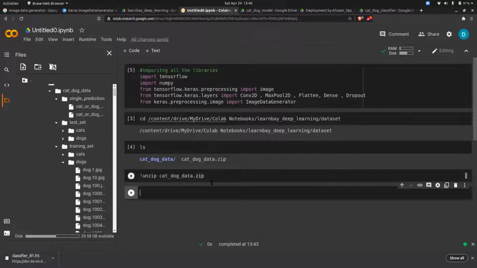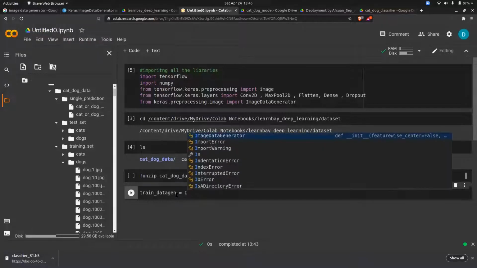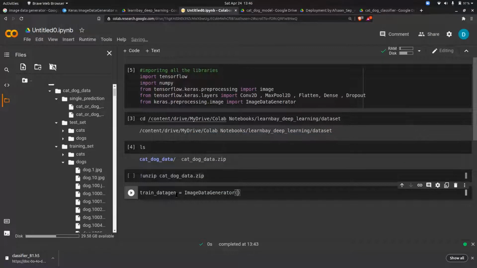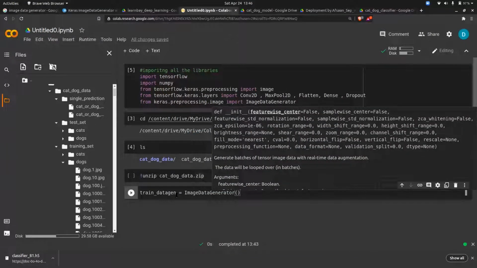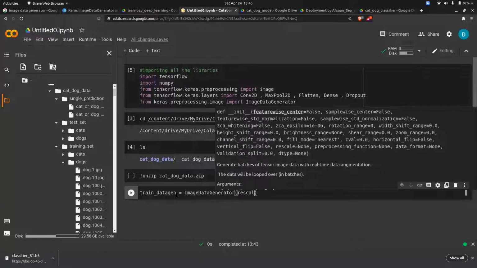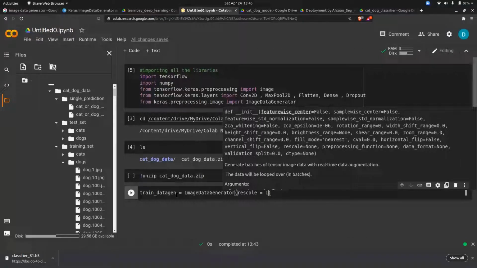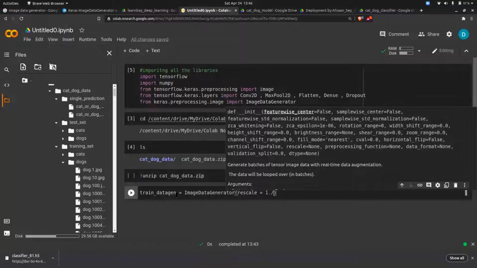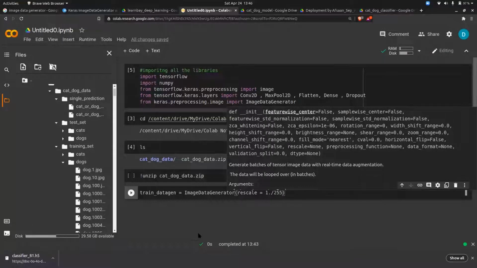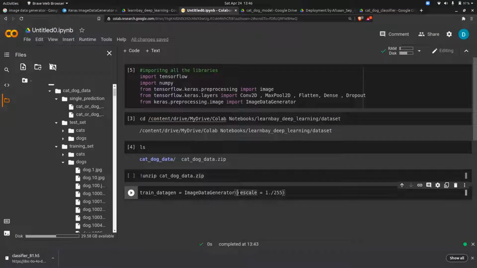So what you have to do is, okay, this is my file here. Then train_data_gen equal to, you have to call the class that is ImageDataGenerator. And inside this, you have to pass the different things that you want to do. For example, rescale equal to 1 dot divided by 255. Can you tell me what I'm doing here? By the name only you can tell me.